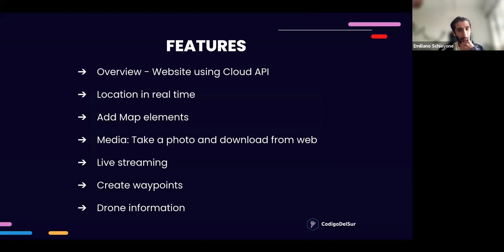So the features that we have on that example: we are going to display an overview of the whole website using Cloud API. Then we are going to focus on the location in real time. We are going to see where the drone is in real time. Then we can add some map elements that we can store, and if we want to do something like a route or a flight mission, we can take that point or map element and do something. We are going to see how we can take a photo and then download it from the web. It's going to be an easy example of that, but then you can improve on it.